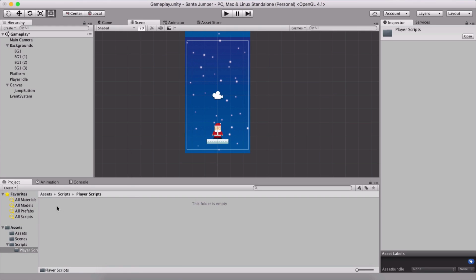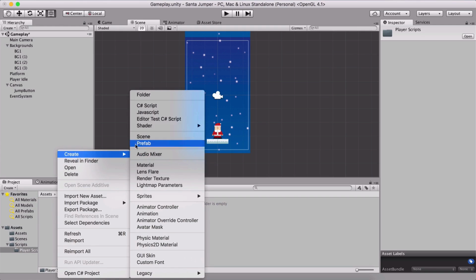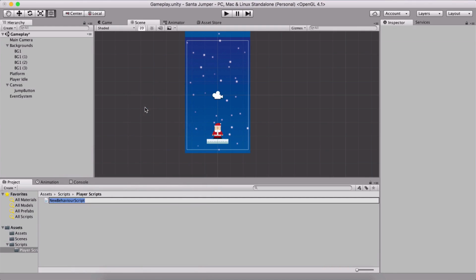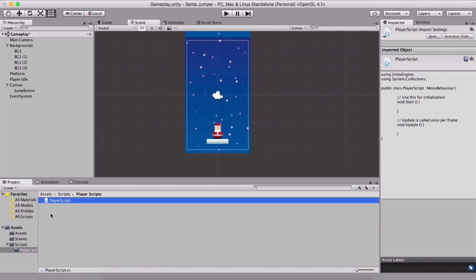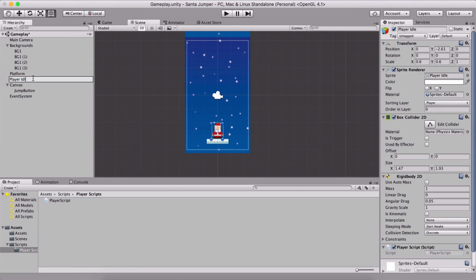And inside of our Player Scripts, I am going to create a new C# script, because we are going to use a C# script. So here I'm going to say PlayerScript, hit enter. Before I do anything, I am going to attach it on our player here, and I'm going to change it from player idle to simply player.